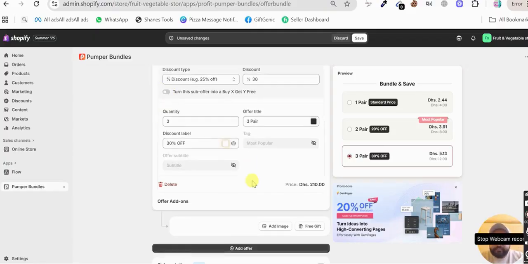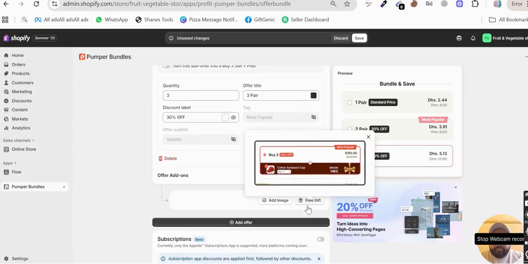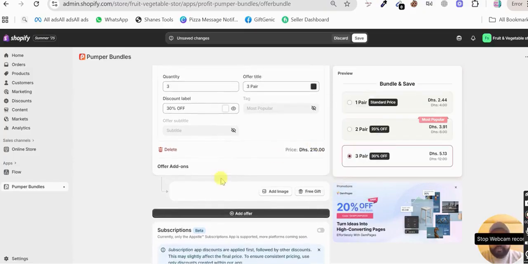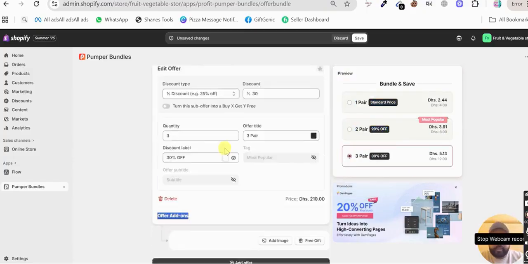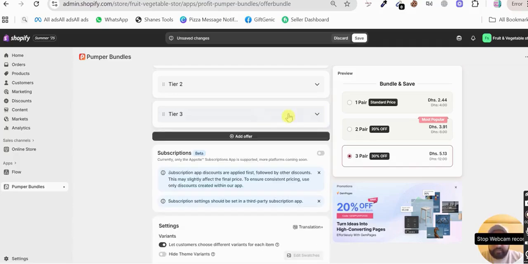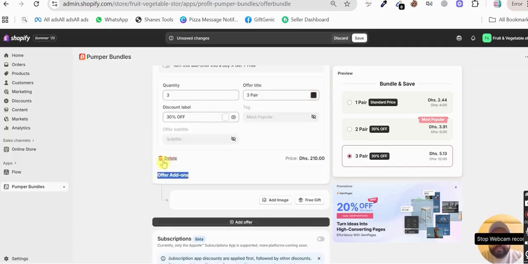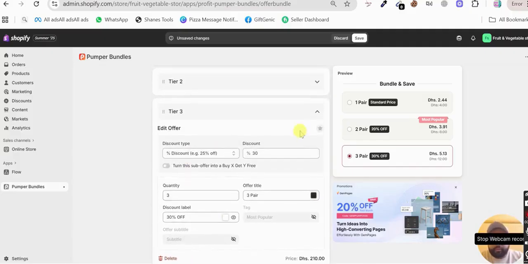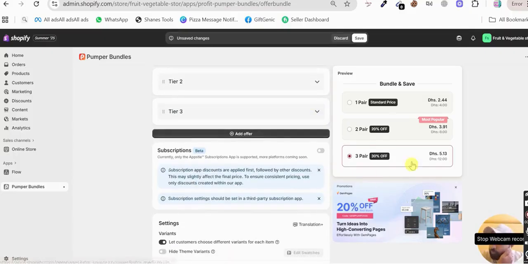Similarly, we will see the settings of Tier 3. How much discount do we have to give here? Same things. If we want to give it free, then we will turn it on. Otherwise, we will leave it as it is. And if we want to give a gift, then we will give a free gift.